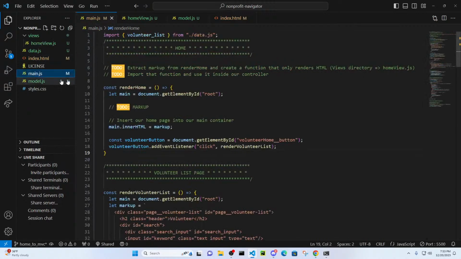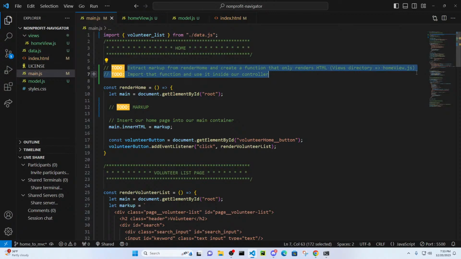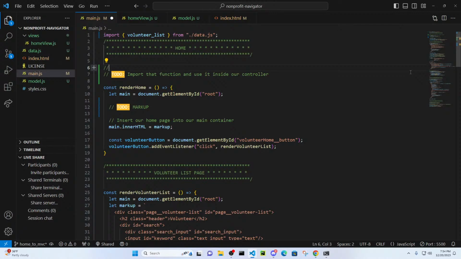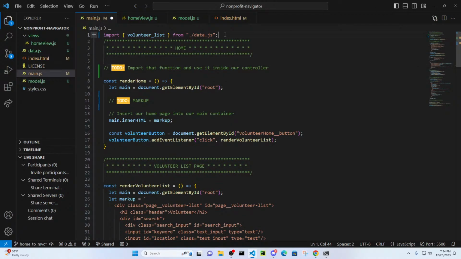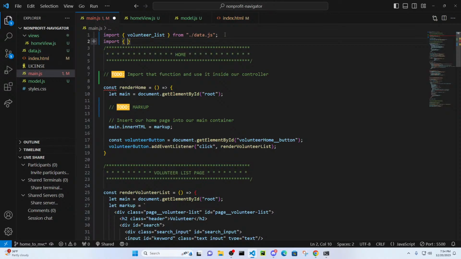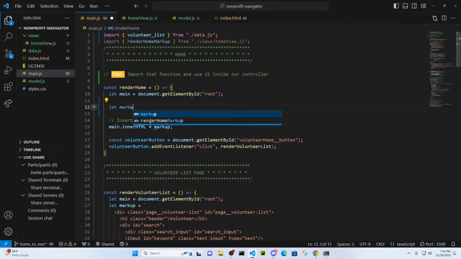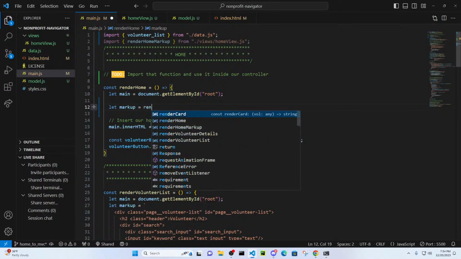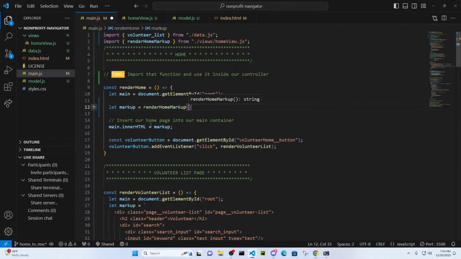That looks good. Since we're going to want to use it in here, basically I extracted the markup from render home, created a function that only renders HTML, and stored it in the views directory as home view.js. So that one's done. Then we actually want to access this function, so I'm going to import render home markup from views home. Boom. Now we have access to that function there. And what I'm going to do is create the markup here by just executing that function.